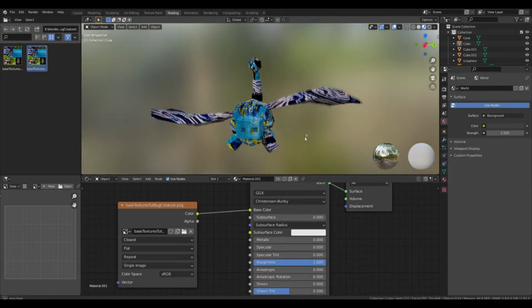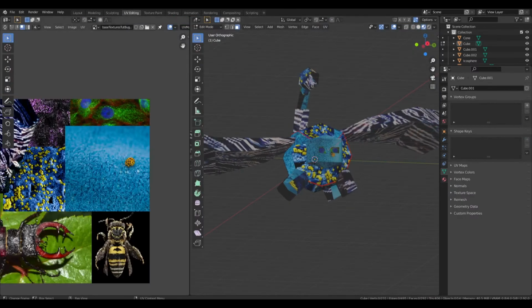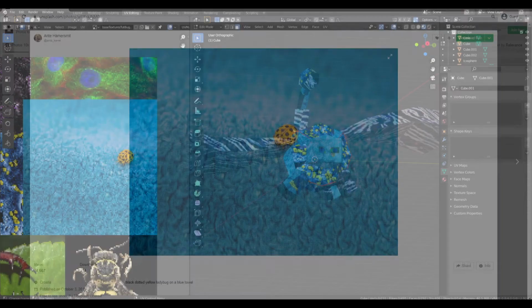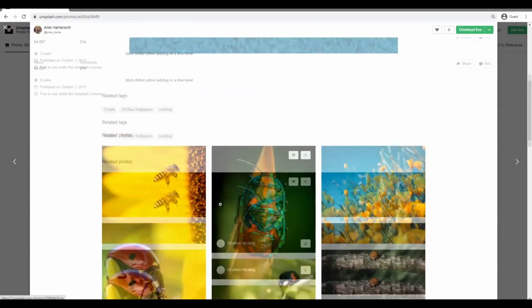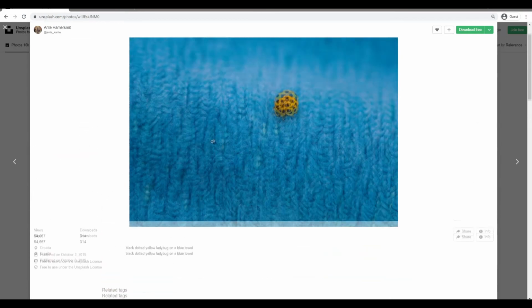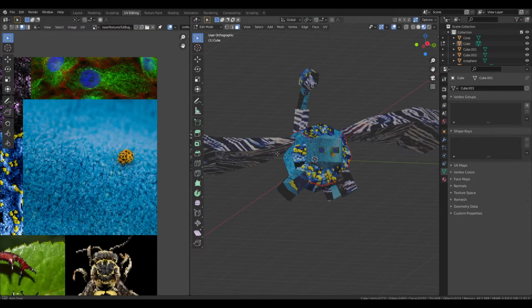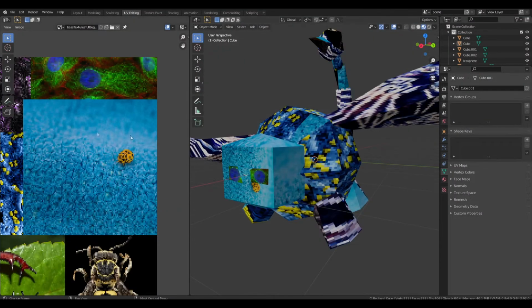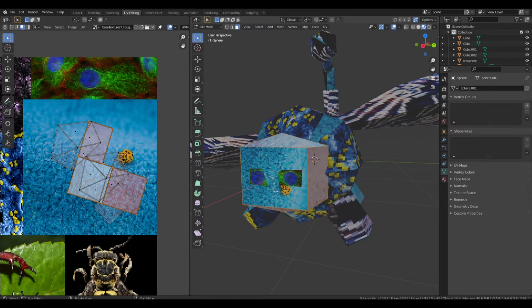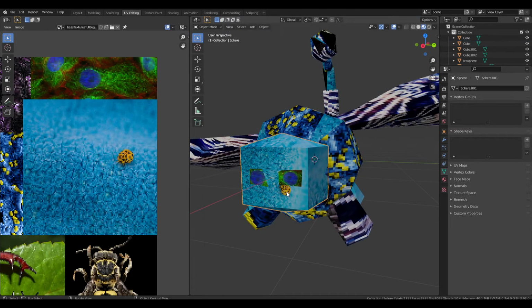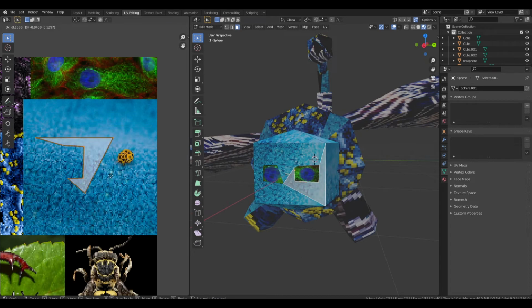Alright, so I just went back and changed the texture out. As you can see, I replaced it with this blue grainy texture, and it's over here. This is basically it. Black dotted yellow ladybug on a blue towel. That's all it is. And over here, we're making a nightmare out of it. So we're just going to be moving our textures, I guess, or our UVs. We're just going to be moving them around.